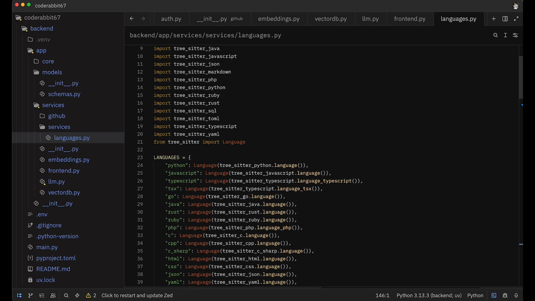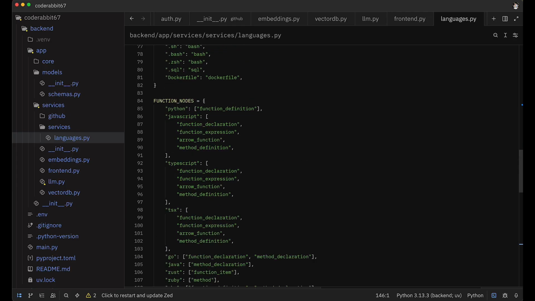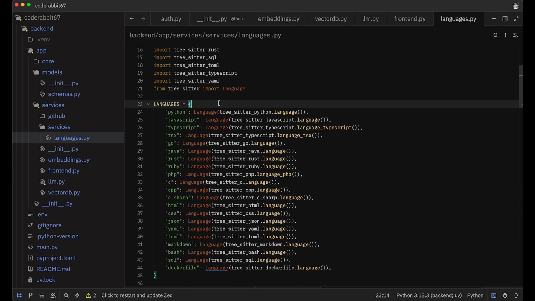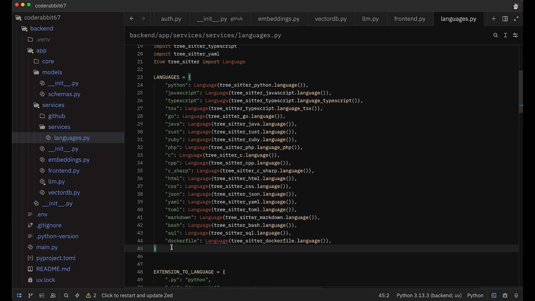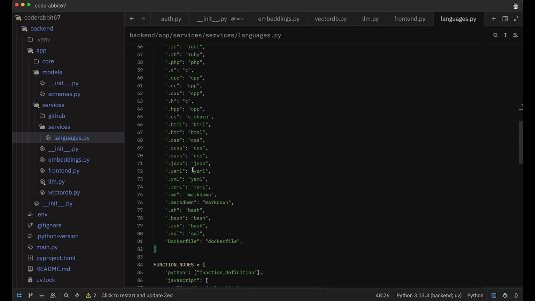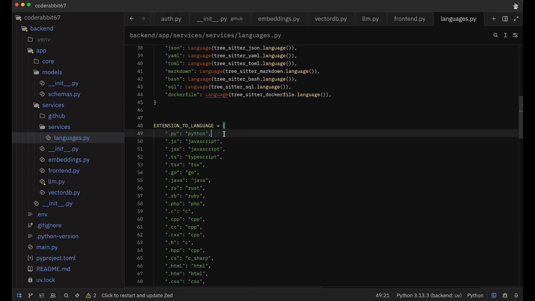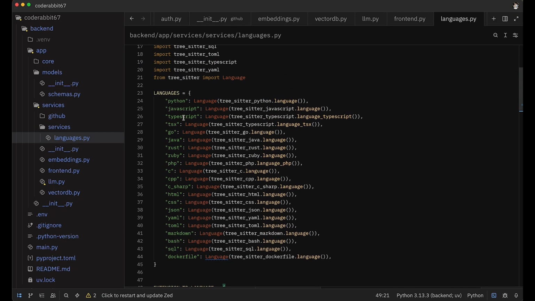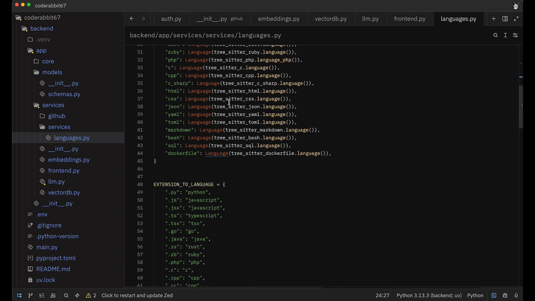Let's get this code from GitHub because there's no point in writing this, right? So what exactly does this do? Firstly, this defines the languages because the user might have any type of language in his code repo, right? Java, Python, JavaScript, TypeScript, etc. And it maps the appropriate parser to the language, and this is the extension to the language, .py, .js, etc. And if you wonder why we even need this, it's because we need to map the appropriate parser to the code.